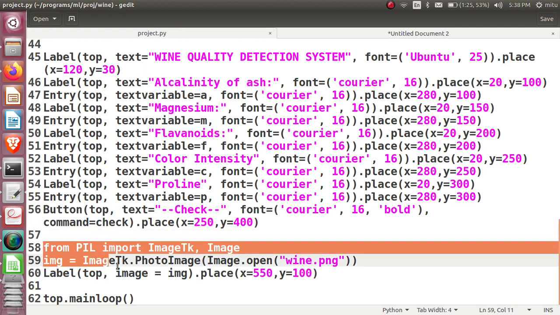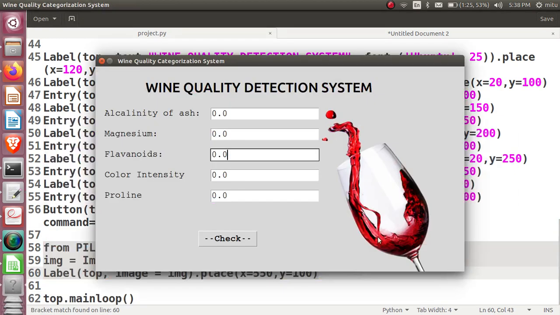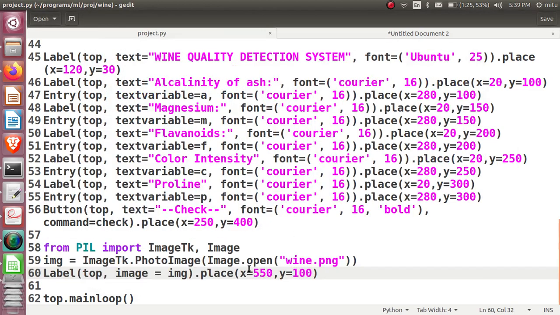Now this is how I add the image of wine. You can see this wine image, a PNG image downloaded from the net, which I have placed at the 550, 100 position there. So this is how the design of the GUI is done.